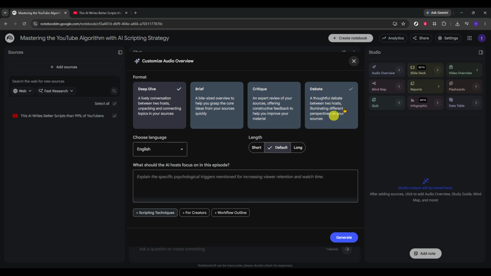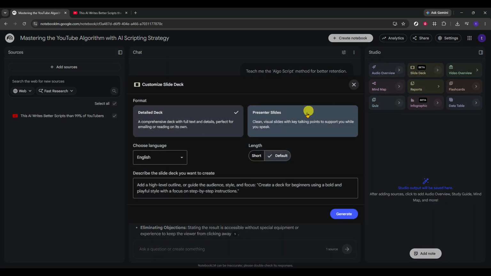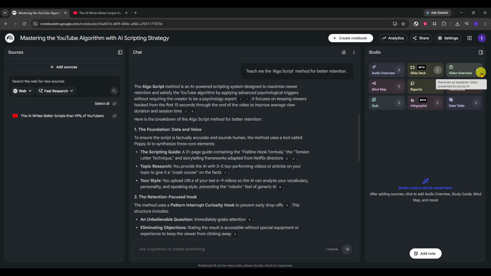From there, click on Slide Deck. This view can help organize the information into a more visual, presentation-style format, which is useful if you're planning scenes, supporting visuals, or a more structured content flow for your video.